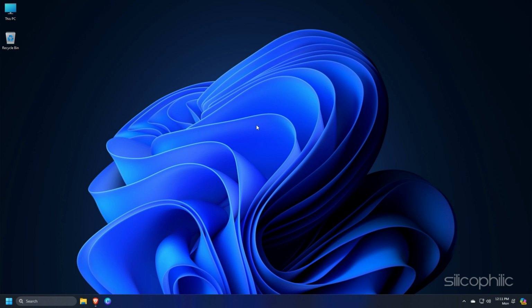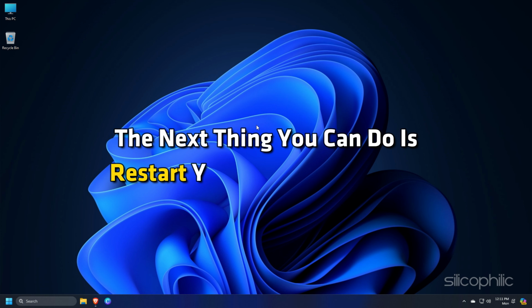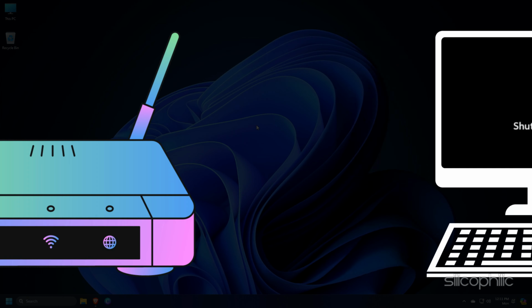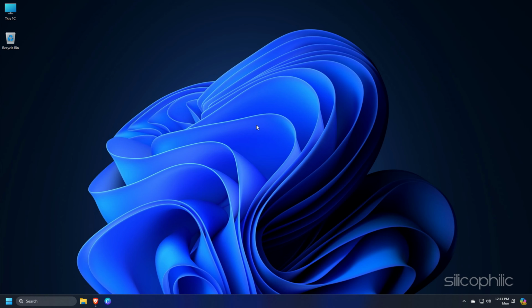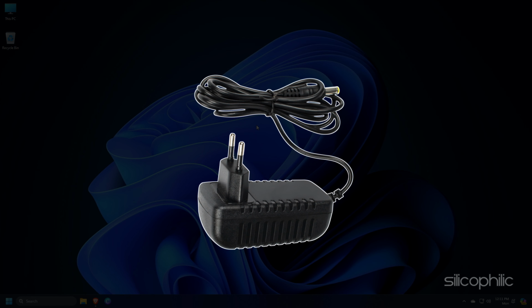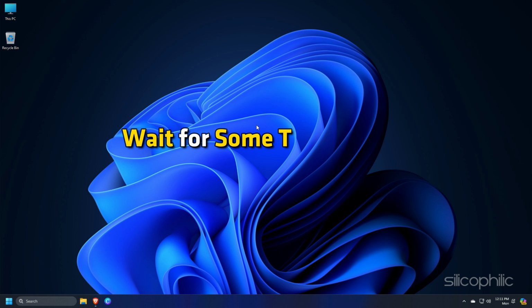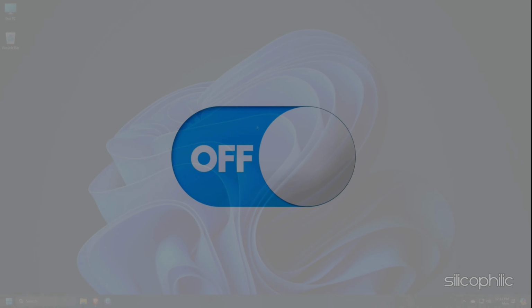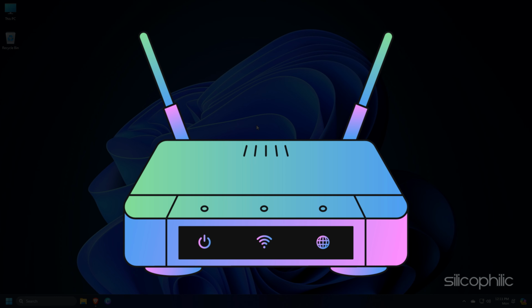Method 2. The next thing you can do is restart your router or modem. Turn off your PC and your router or modem. Disconnect all the attached peripherals and cables. Wait for some time and then reconnect everything. Now turn on your device and the router or modem, and check for an internet connection.